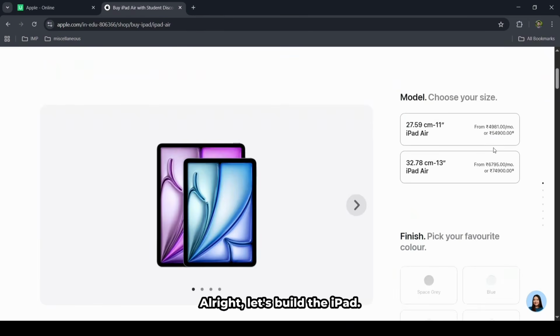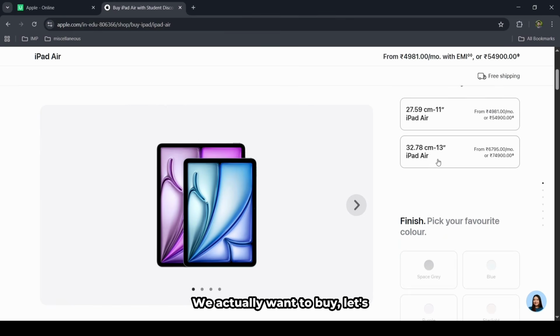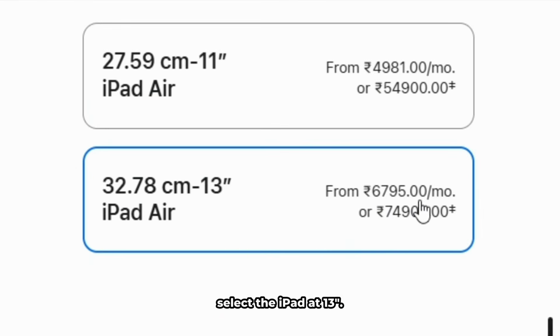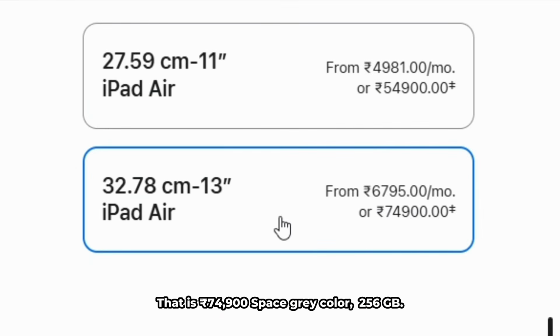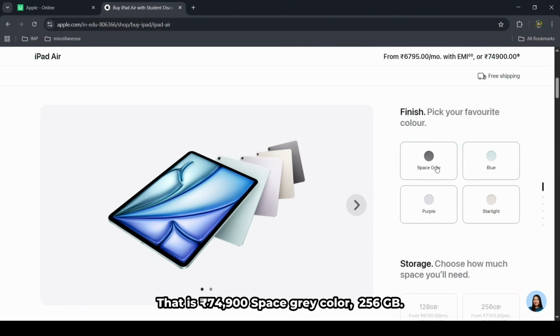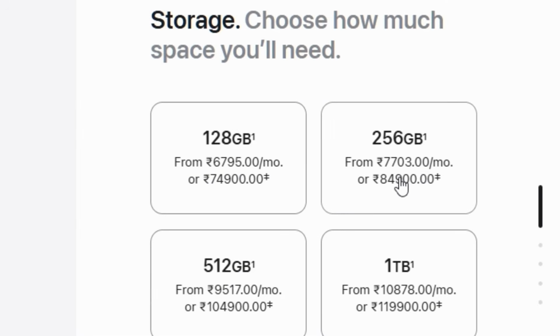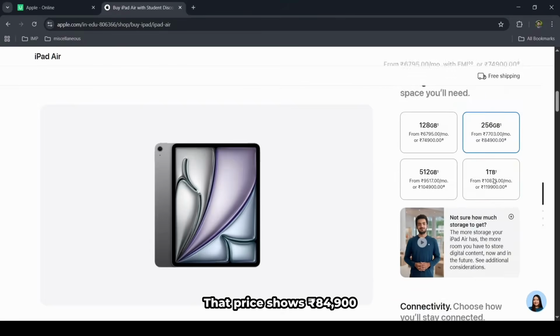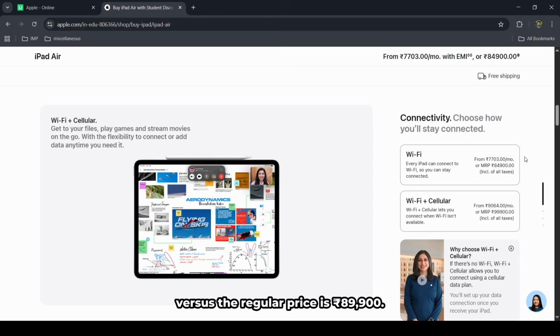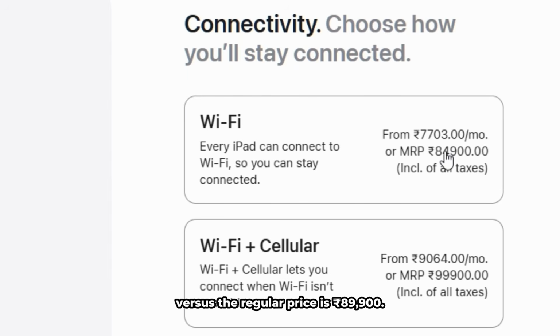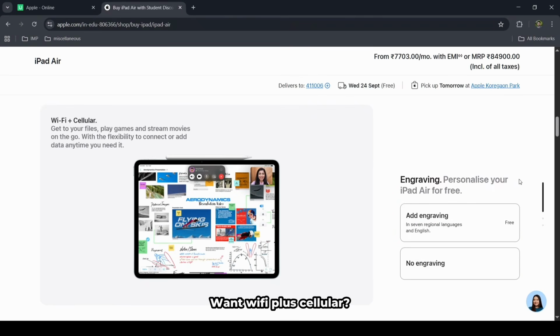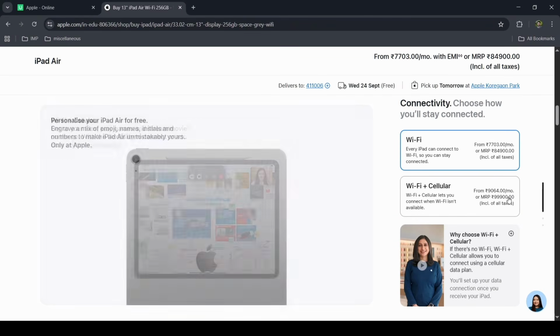Now, alright, let's build the iPad we actually want to buy. Let's select the iPad Air 13-inch, that is 74,900. Space gray color, 256 GB. That price shows 84,900 rupees versus the regular price of 89,900. Want Wi-Fi plus cellular, that's your choice.